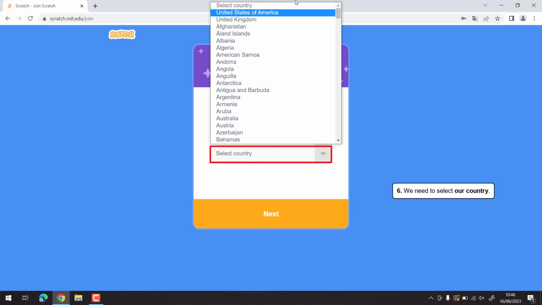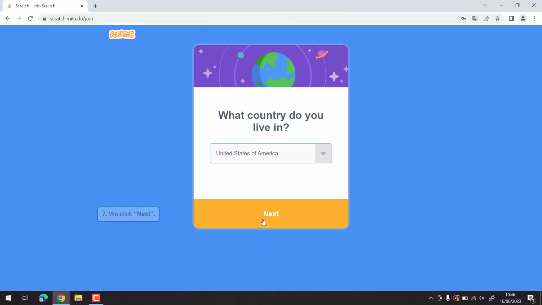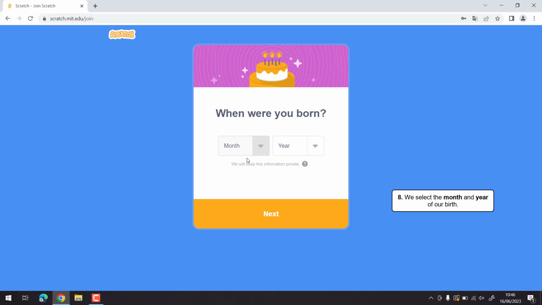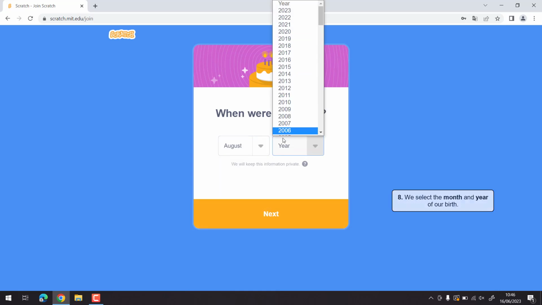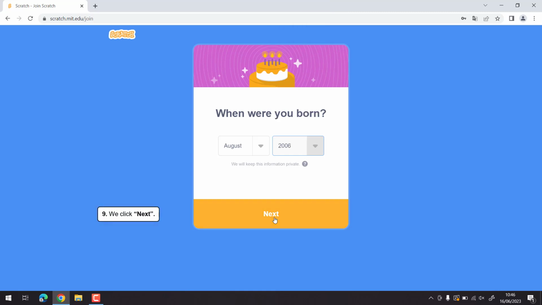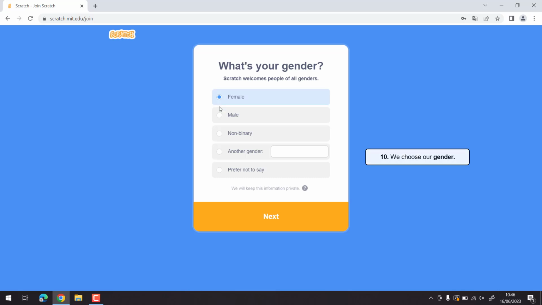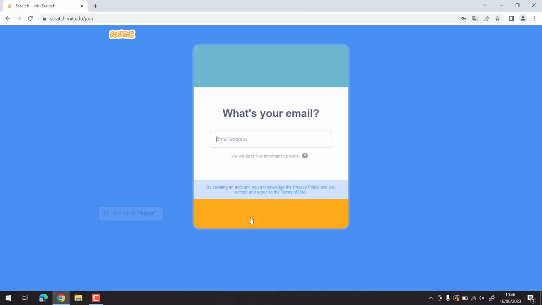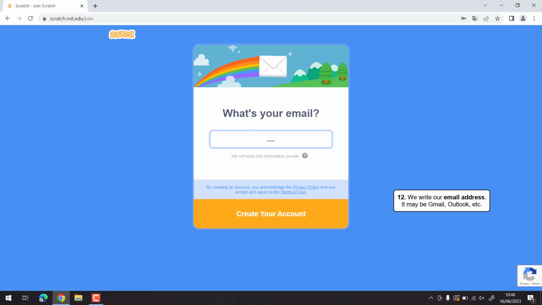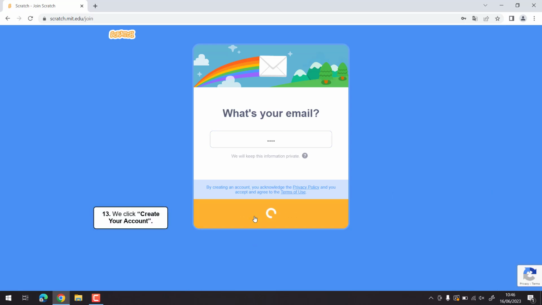We need to select our country. We click Next. We select the month and year of our birth. We click Next. We choose our gender. We click Next. We write our email address. It may be Gmail, Outlook, etc. We click Create your account.